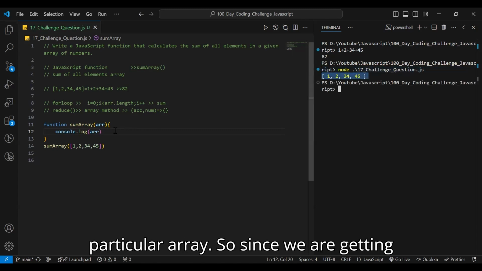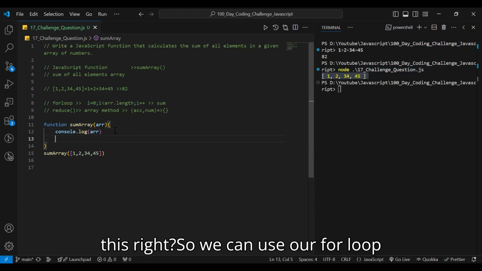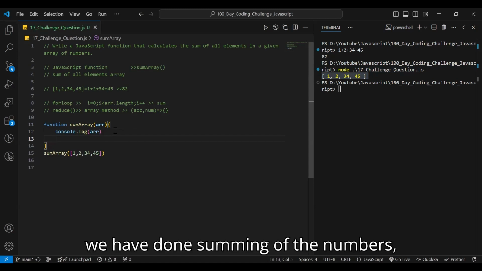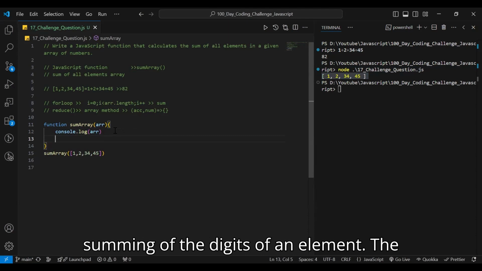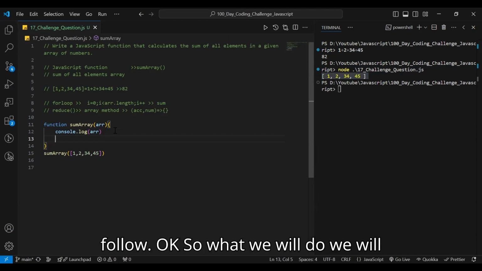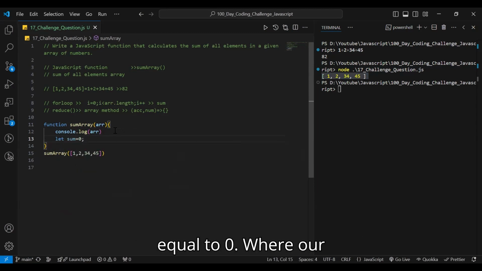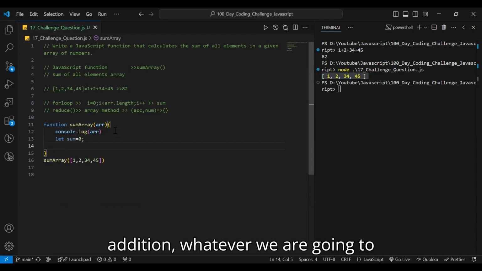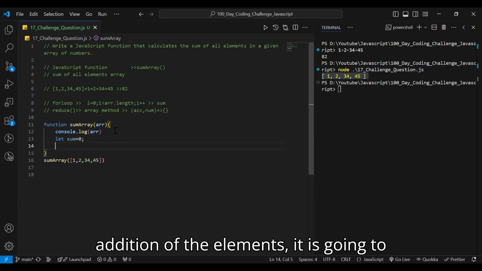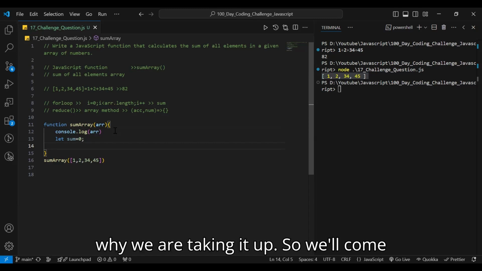Since we are getting this particular array, we can iterate over this, right? So we can use our for loop now. In the previous videos, we have done summing of the numbers, summing of the digits of an element. The same approach we are going to follow here also. So we will create a variable called sum is equal to 0, where the addition we perform after each iteration, the addition of the elements, is going to be stored in the sum value. That is why we are taking it up.